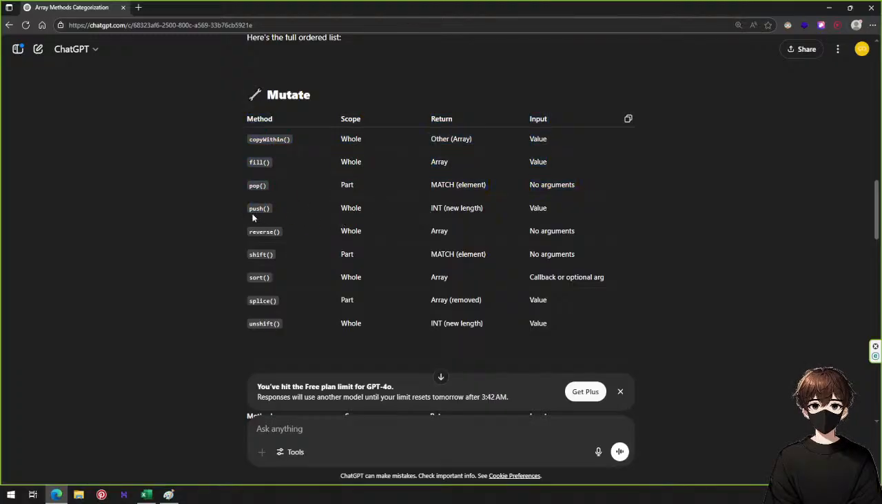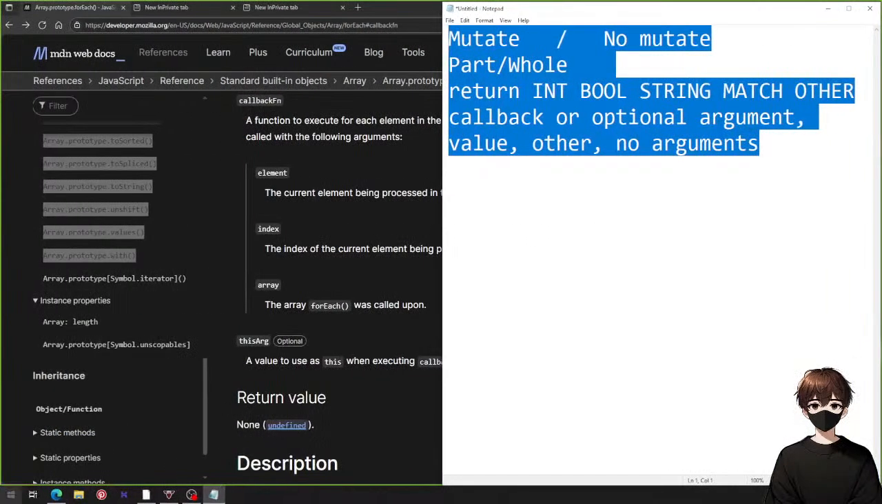Push. So push mutates the array. The whole array is mutated. So let me see. That's pretty interesting that these do not work the same. Then push is the only one that returns a whole array. Let's actually test that. Let's put it to the test.